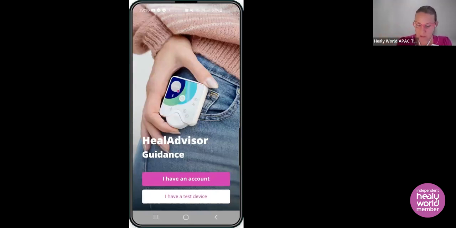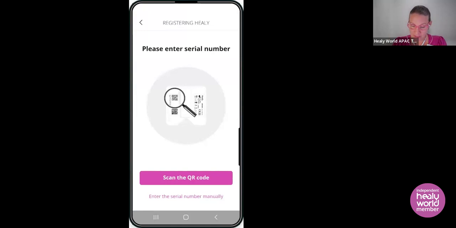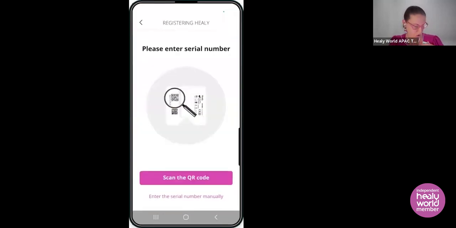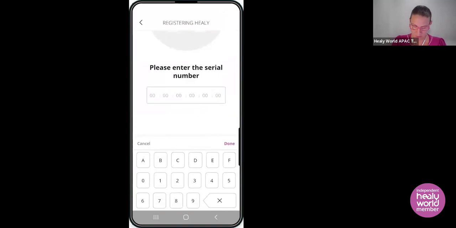Yeah. And it's going to give you an option. I have an account, which you as a member do, but your client or potential customer doesn't. So they will see this and they will choose the second option, which is the white one. I have a test device. So all you have to do is click on the I have a test device. It will give you an option to scan your QR, or you can actually manually put in the code.